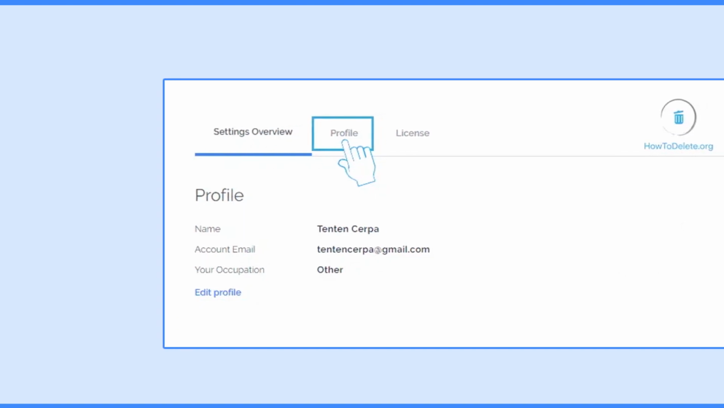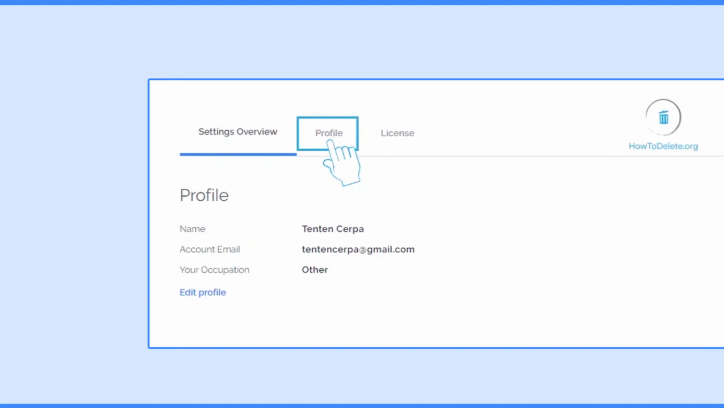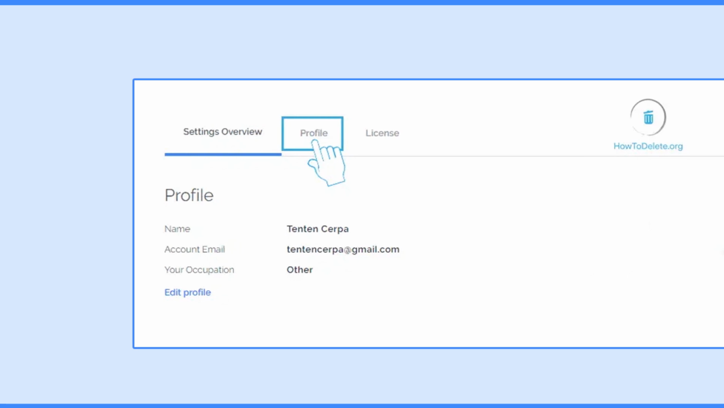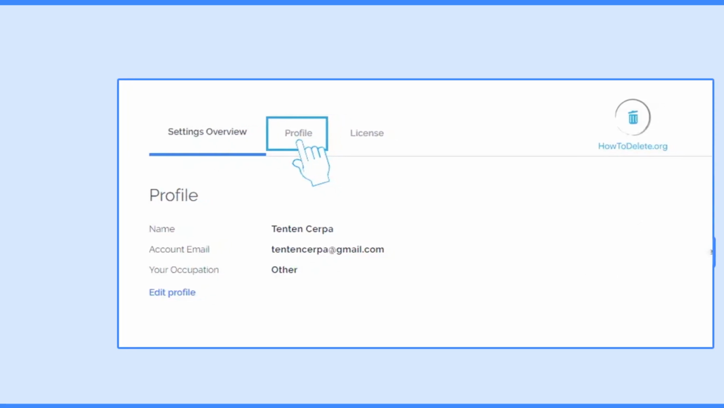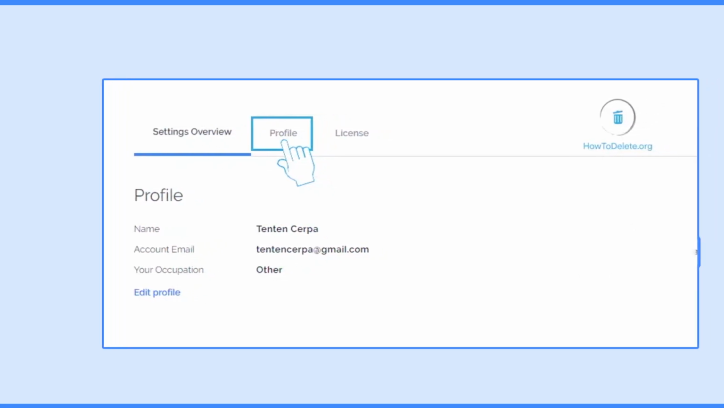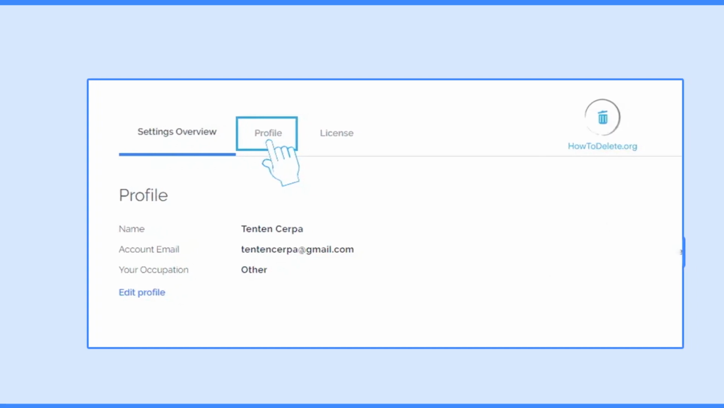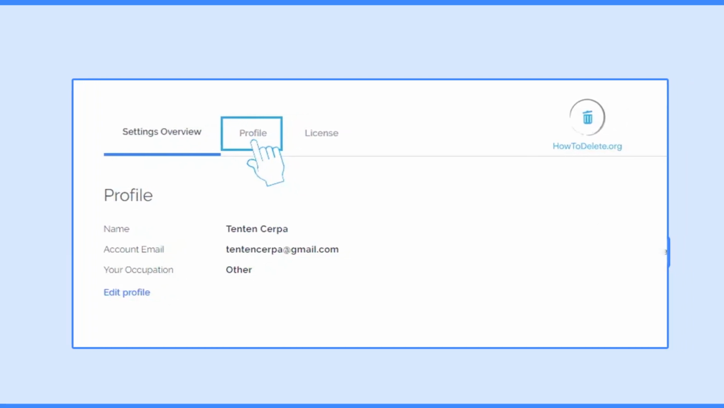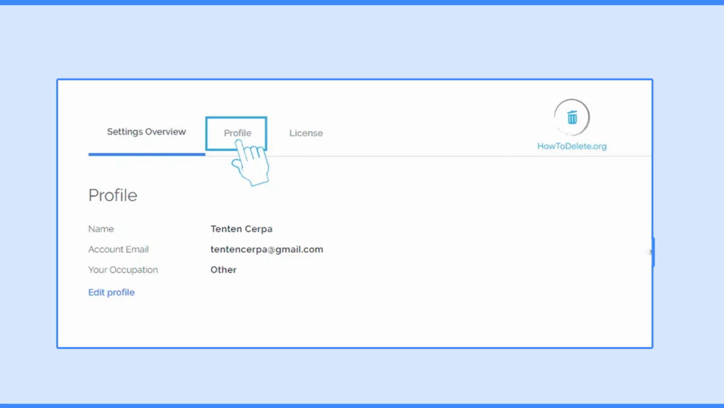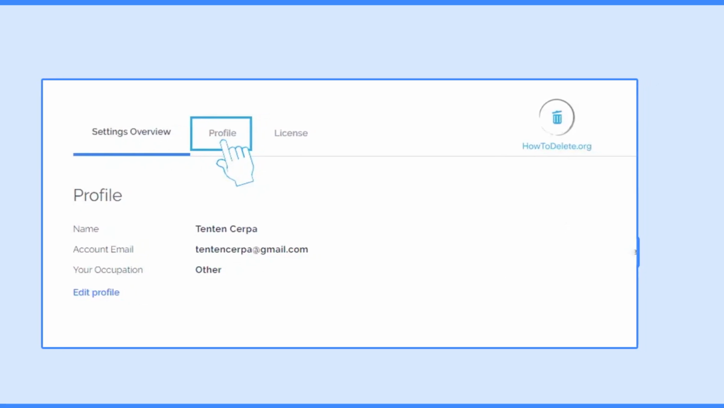Method 1. How to delete Prezi account online. Make sure that your Prezi subscription is cancelled before deleting the account, because deleting the account does not mean that your subscription is automatically cancelled. Even after deleting the account, you will be charged for its subscription.